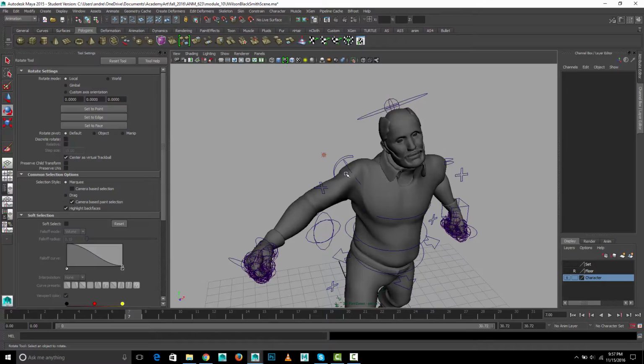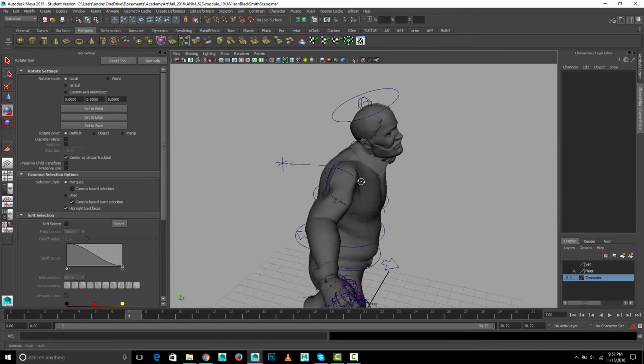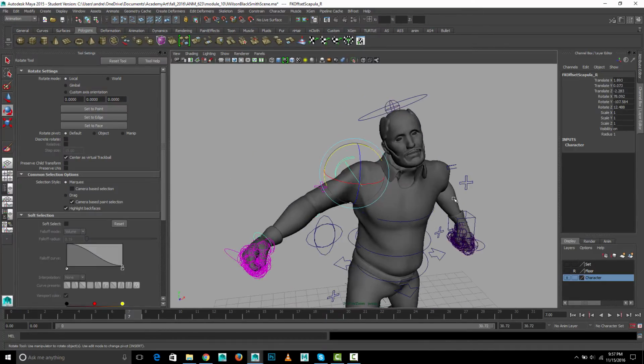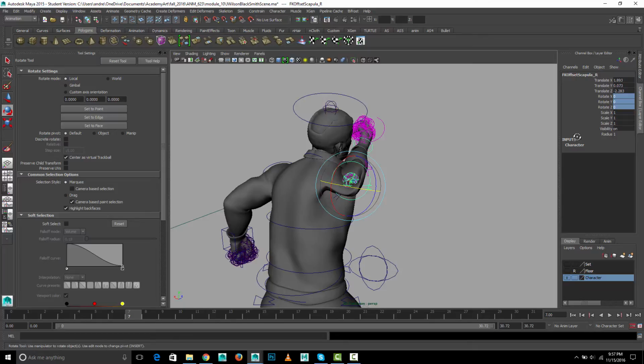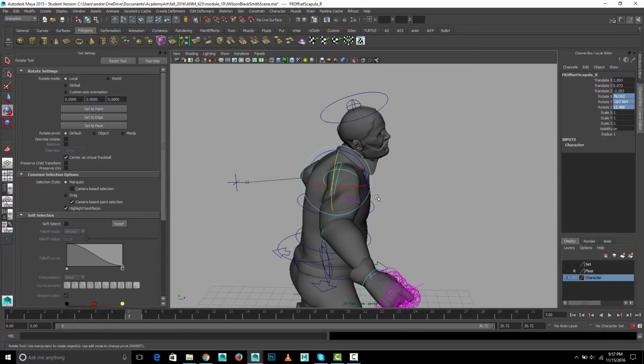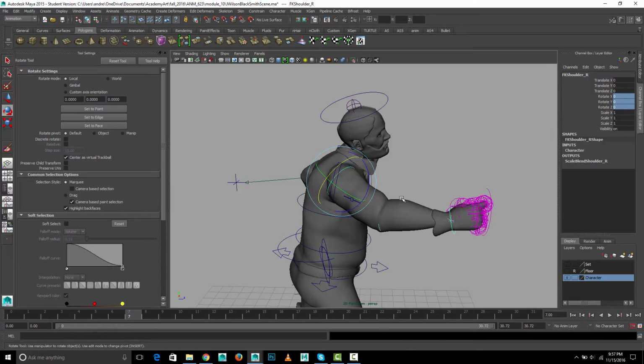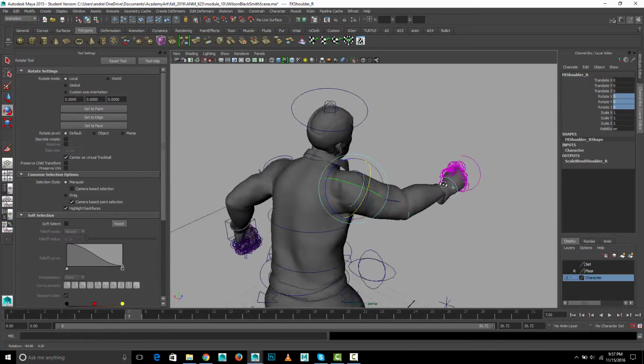Oh, I have that on reference. Okay. So let's just zero out this rotation. Whoa. Why is that zero rotation? Oh, I had the wrong thing selected. Okay. So that's zeroed out.